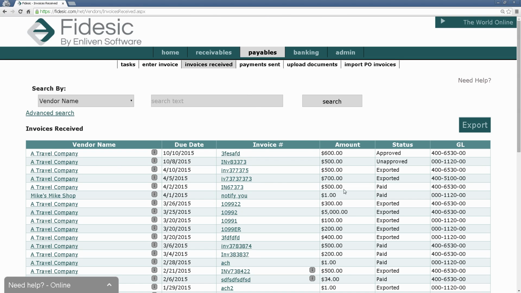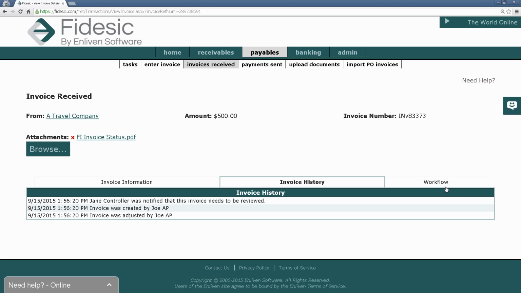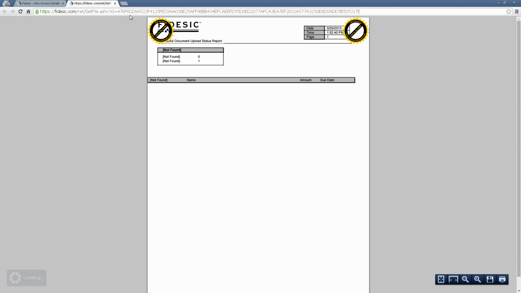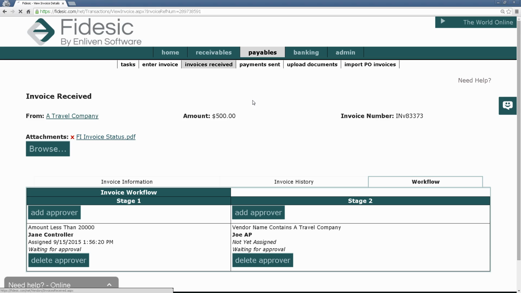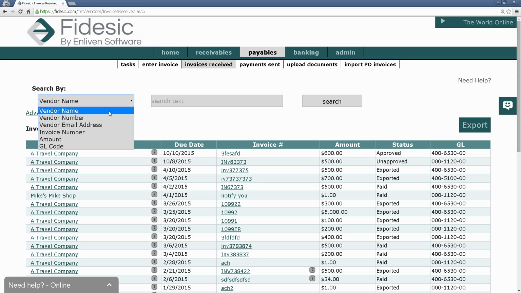Beyond that, you've got every invoice in the system that you can look at individually. So if you're curious about a particular invoice, simply click on the link. You'll be taken to a detail page where you can check on the invoice history, check on the workflow, and make sure you know exactly what's going on with a particular invoice, including pulling up the original PDF copy of that invoice. If you're looking for something specific, you can look up things by vendor name, vendor number, vendor email address, invoice number, amount, or GL code. So anything is searchable here.